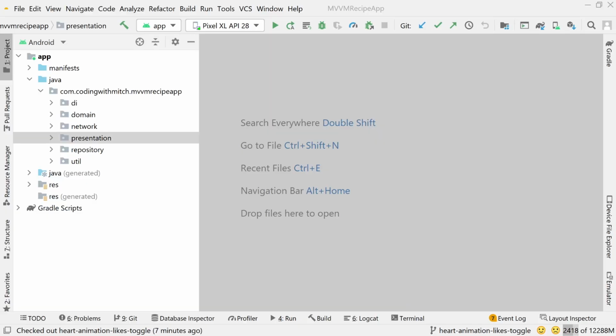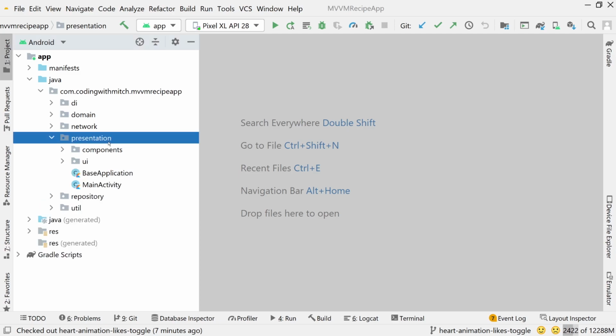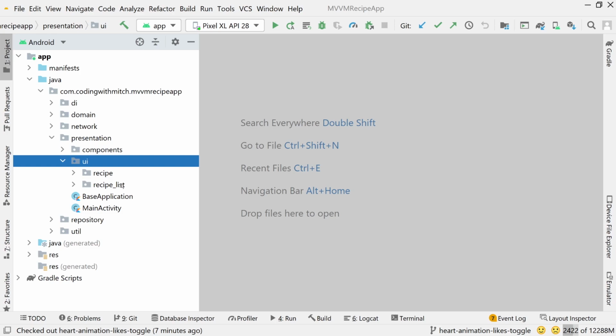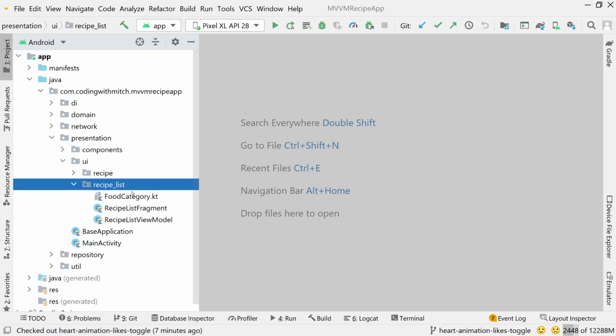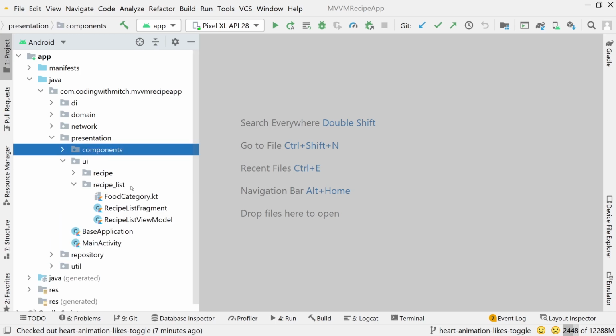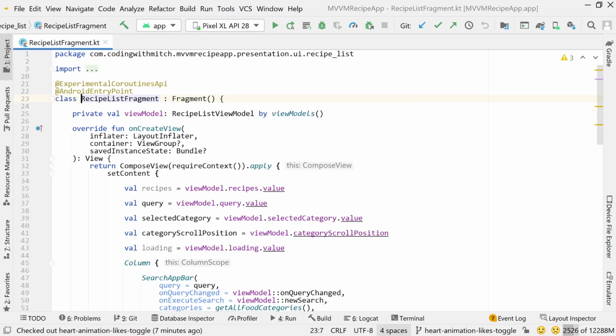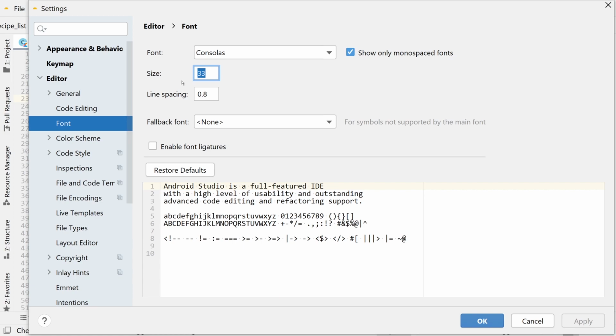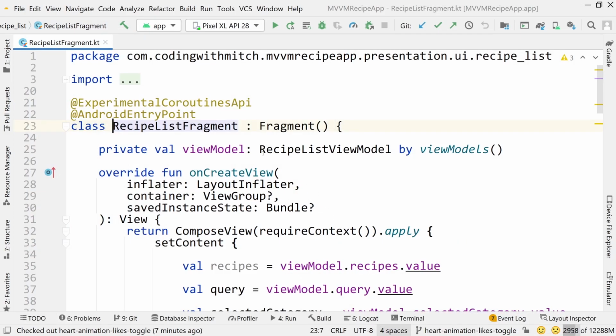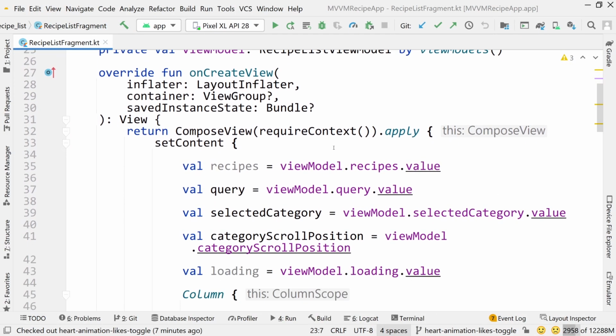So at this point, we have no knowledge. We don't really know how to start. So let me first give you a brief example to give you an idea of how we could maybe accomplish what we're trying to accomplish. So let's go into recipe list fragment, and I need to increase my font size. So hang on a second. Let's crank this all the way up to like 52, something crazy. So that should give you a better view.